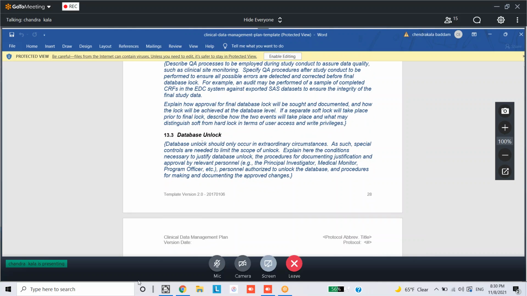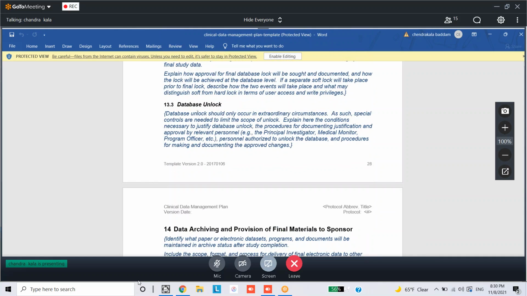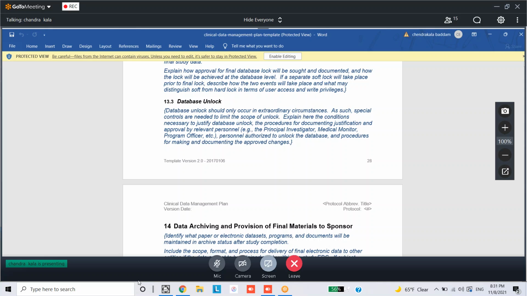If a separate soft lock takes place before the final lock, describe how the two events will take place, and how the soft lock is different from the hard lock. Unlock should only occur in extraordinary circumstances. Generally, once you lock, companies will not prefer to unlock. Unlock means hard lock. Explain the conditions necessary to justify the unlock.